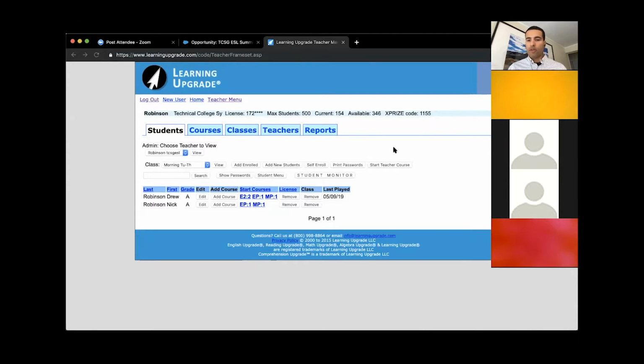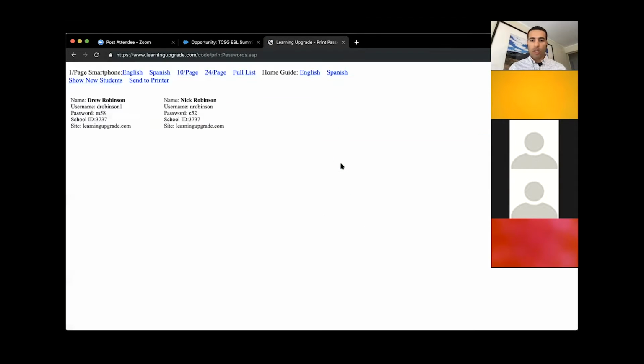When learners are self-enrolling, they're going to see their username and password as soon as they've self-enrolled. But in these cases where you're creating accounts, you're going to need to provide them with that information. So what you'll want to do is click on the Print Passwords button. When we click on Print Passwords, now we're going to see our account information, and you'll have a bunch of different ways to view that.